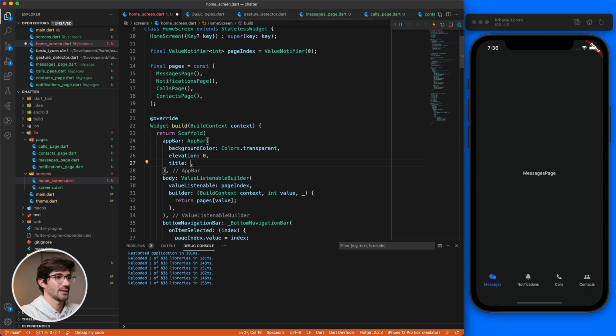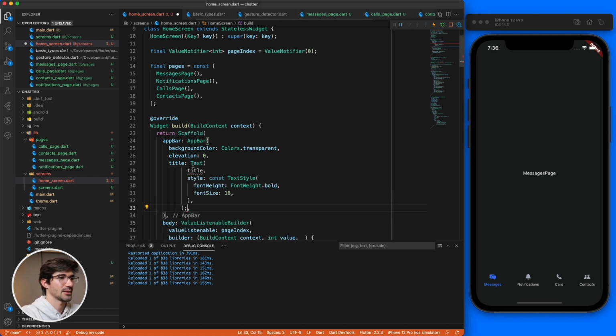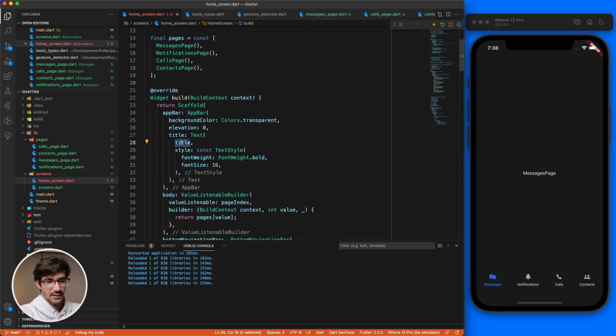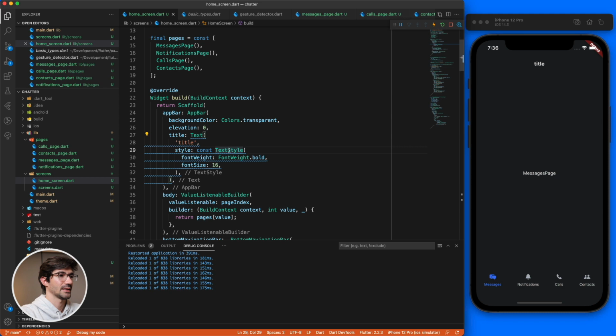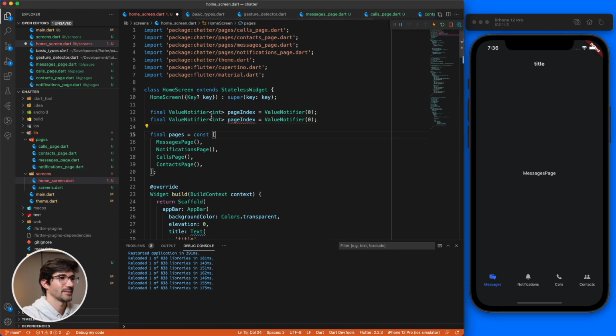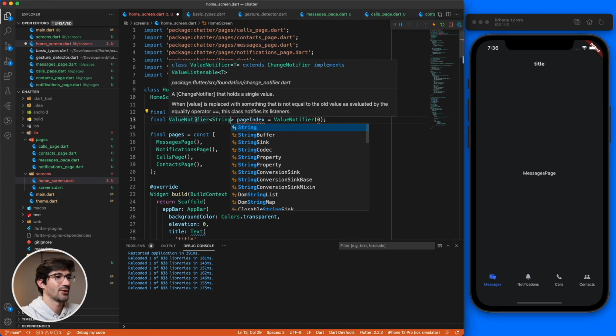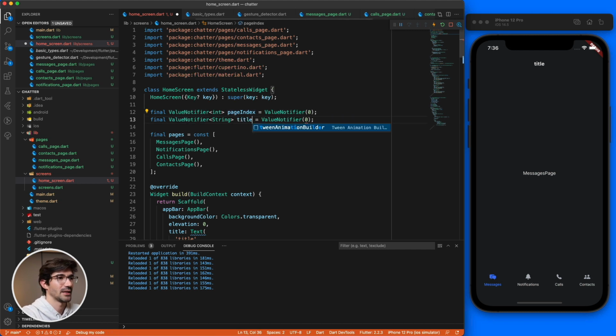Next, we want to give the title, and the title is just a widget. So I'm just going to copy and paste an example of what the title should look like. And there we go. Here's the title, and this is our text style for it. And we will say that this is a constant widget, but technically it's not going to be constant. We want a title that's going to be reactive to the page that we're on. So on messages, it should show messages. On notifications, it should show notifications. So for that, we're going to do the exact same thing, but this time we will say that our value notifier is going to be a string, and this is going to be the title, and the first one is going to be the messages page.